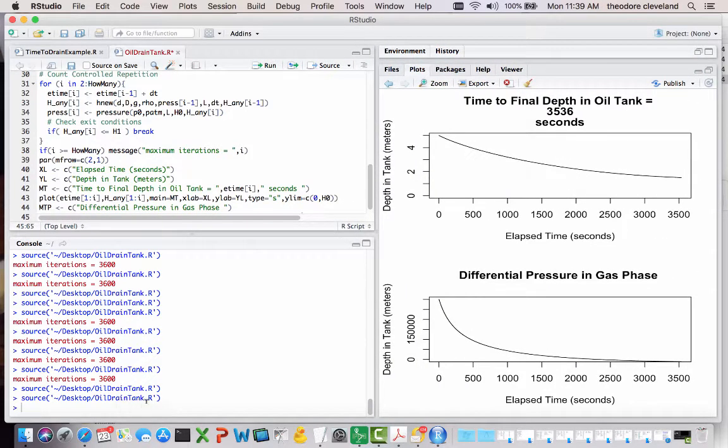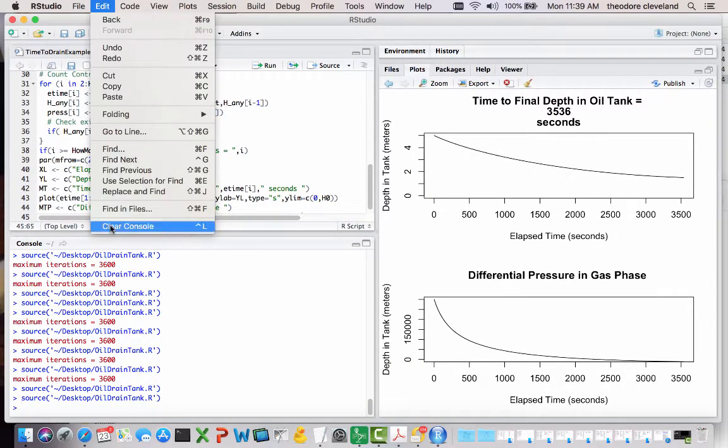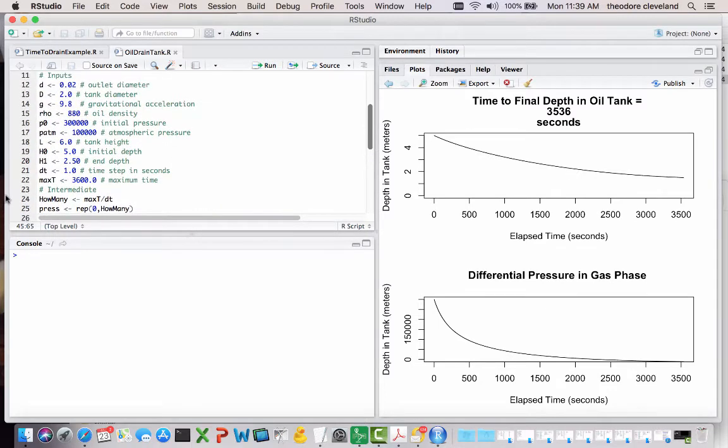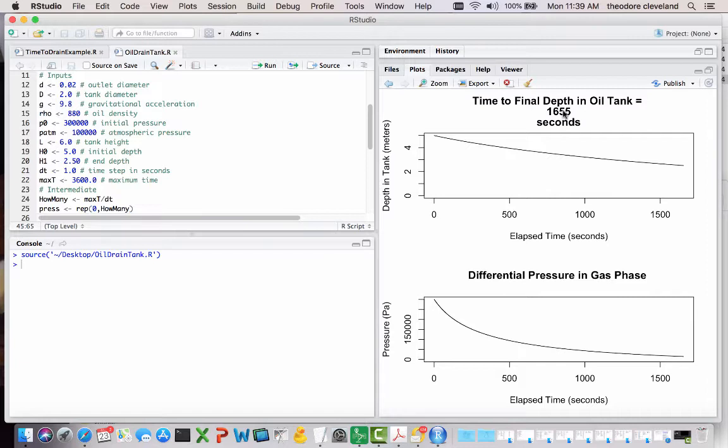Okay, let's run it. First we'll clear this. Okay, save it. Run it. Our current stopping depth is 2.5 meters. Run. And it says it takes 1,600 seconds to get to 2.5 meters, and the differential gas pressure is decreasing as expected. When it gets to 0, it just means the inside and outside are atmospheric.